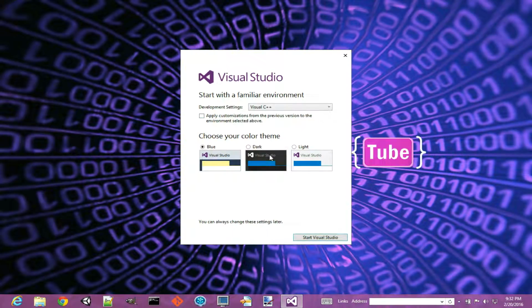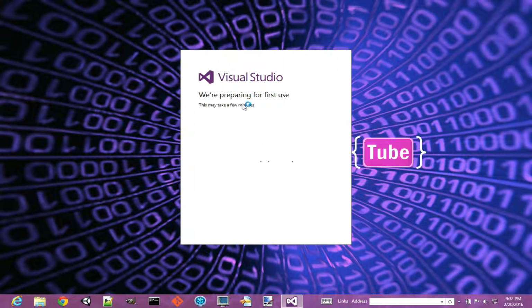Then, as you can see, Visual Studio has three different color themes. My favorite happens to be the dark theme. The default is blue, which is what most people use, but for me personally, after using computers over 20 years with editors and staring at the screen, I feel that the dark theme and the black background is a lot easier on my eyes, and that's why I like this option. I am going to click on Start Visual Studio now, and it's going to prepare it for first time use.